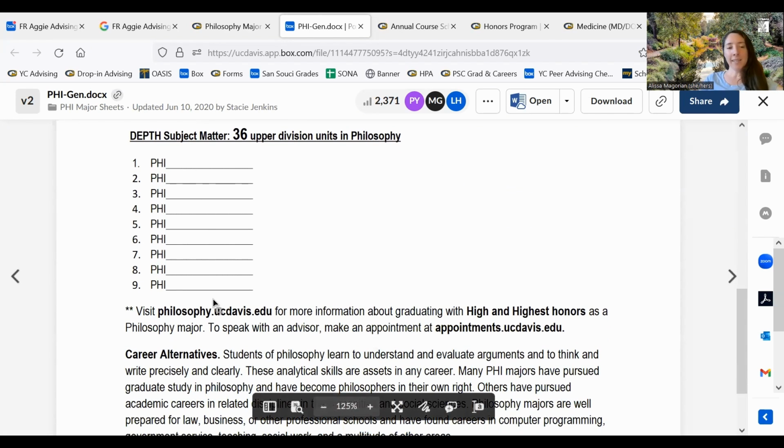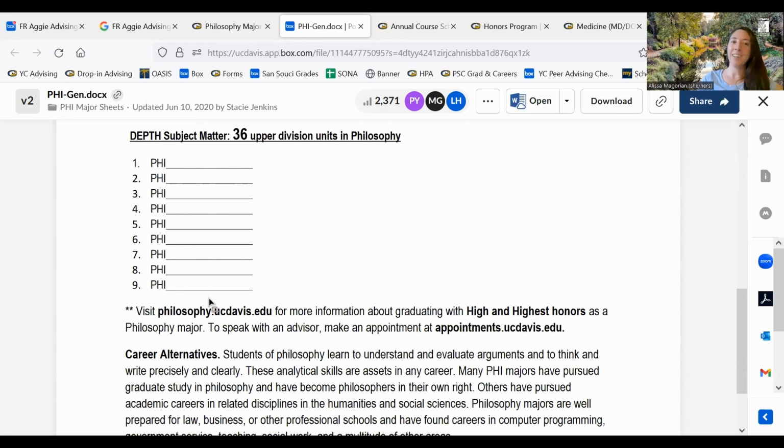And then here is the depth subject matter. It's very broad, like I said, for the general emphasis, where you only have the requirement of 36 upper division units in philosophy. And so you can literally choose any upper division class within philosophy that you are interested in.